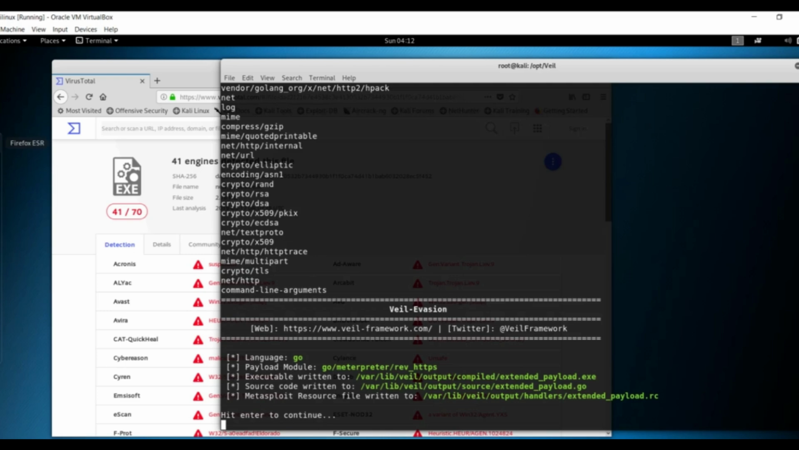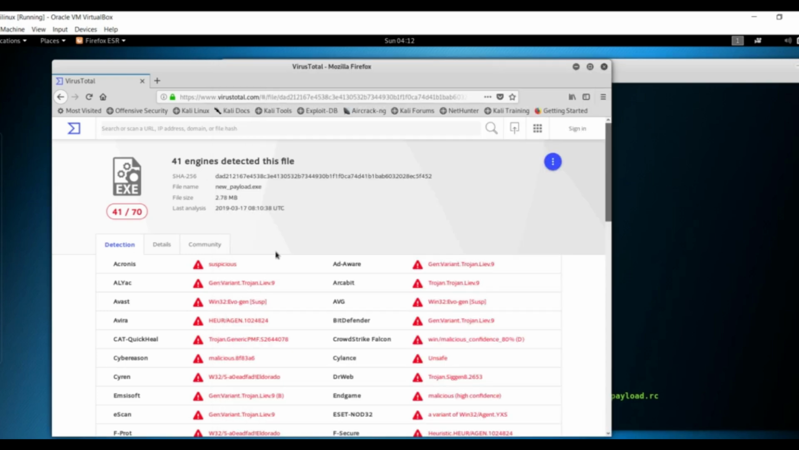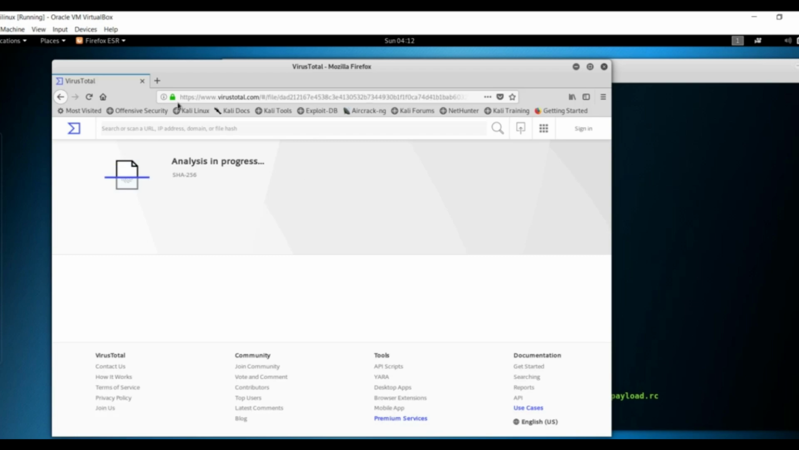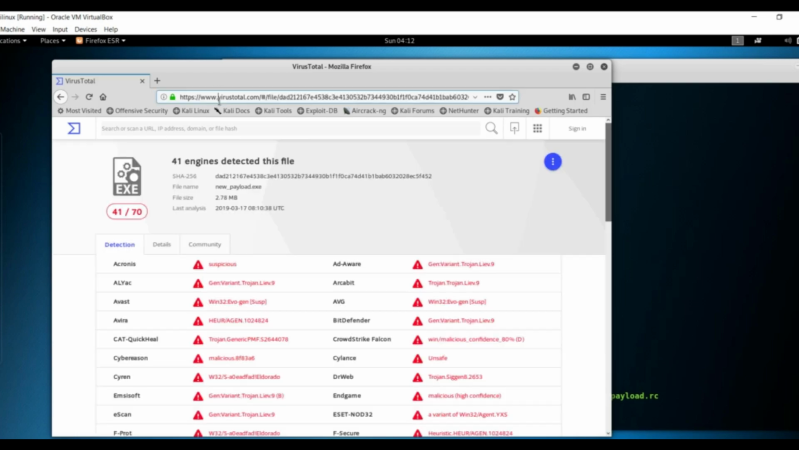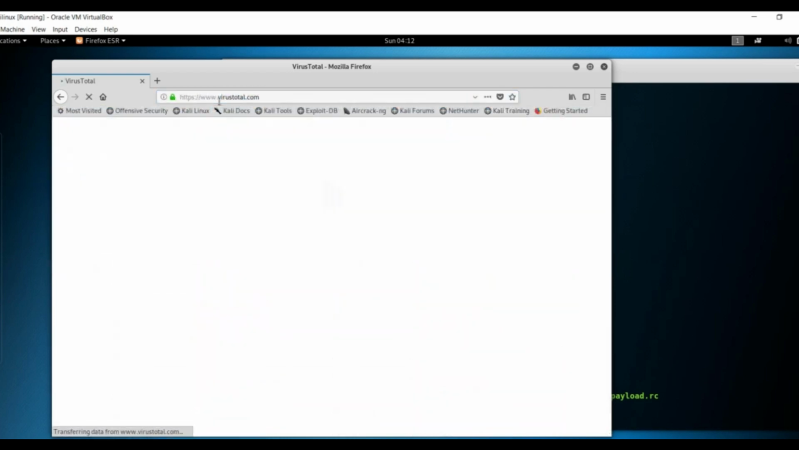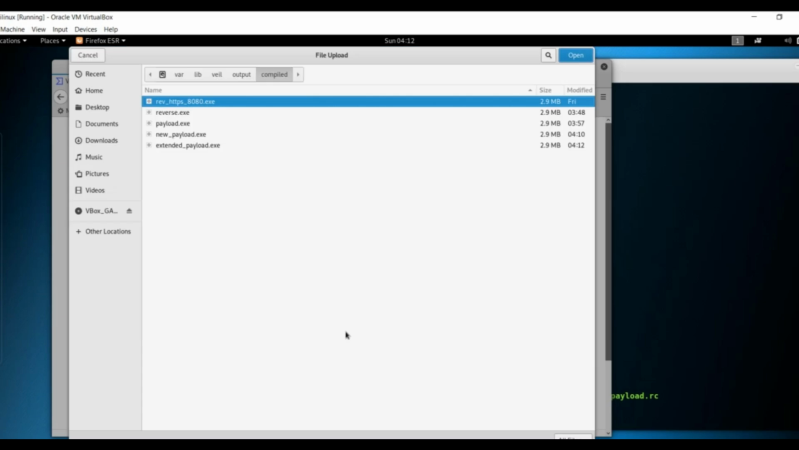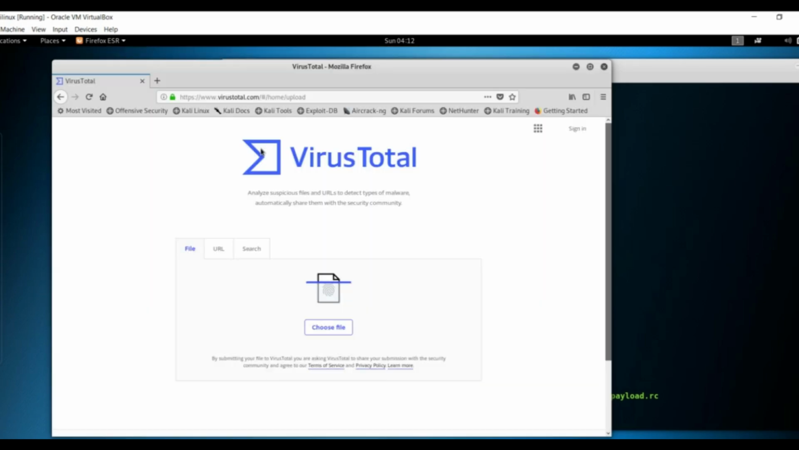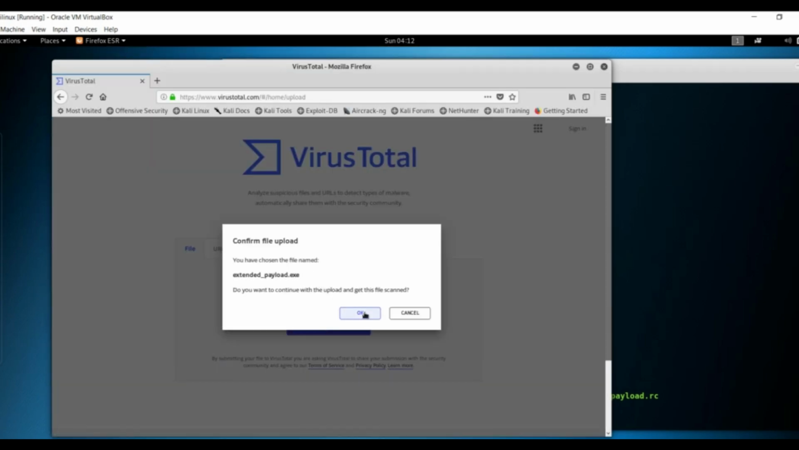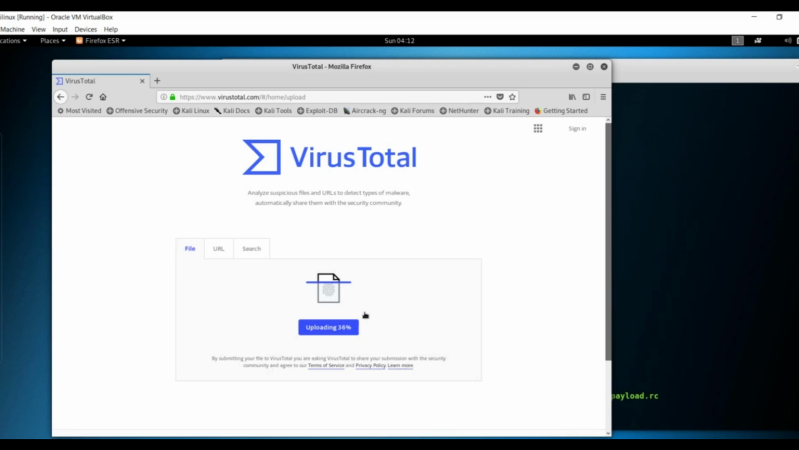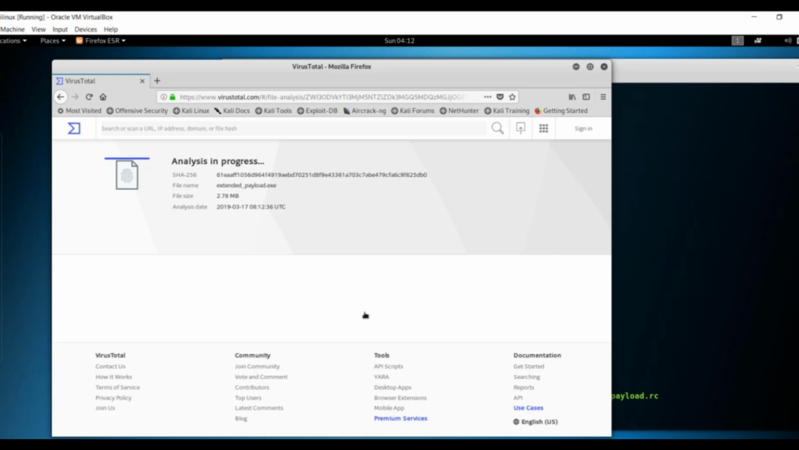Now let's go back to our Firefox. I'll open VirusTotal over here and choose the file. It is the extended payload, and let's upload this file and see if it can bypass some of the antiviruses or not. Okay, it has been detected one more time.